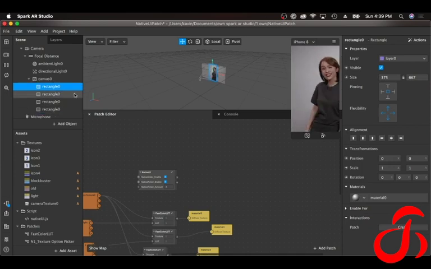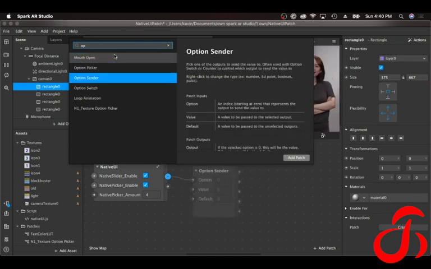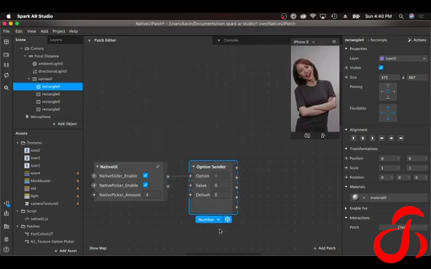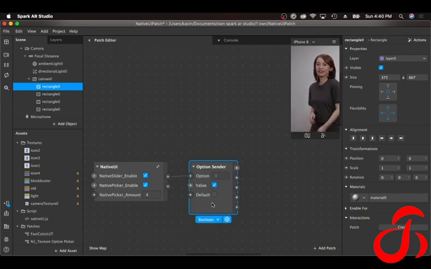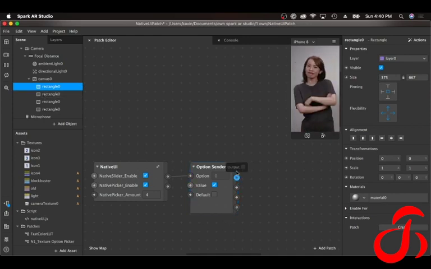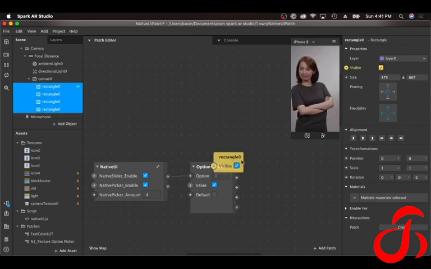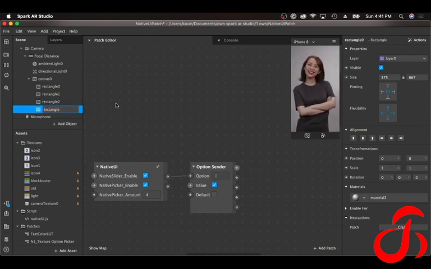So basically what you are going to do is, I'm taking the value of the native UI picker. I'm just searching for option and I'm selecting option sender. So what this basically does, and I'm making it true. So whatever option is here, like that is 0, 1, 2, 3, 4 in our case, it is going to make that visibility true. And first rename them rectangle 0, rectangle 1, rectangle 2 and rectangle 3.